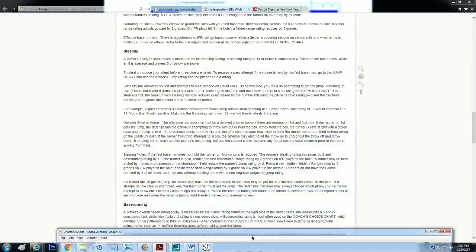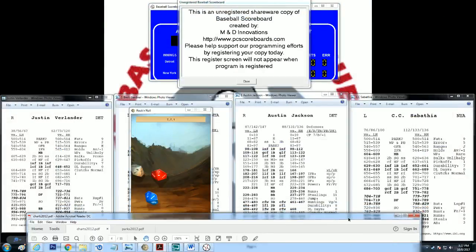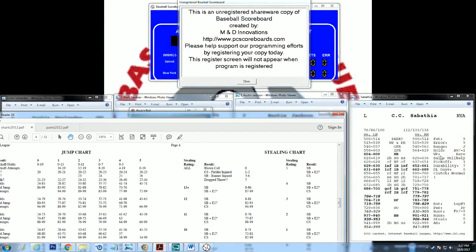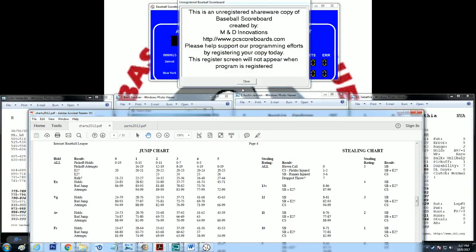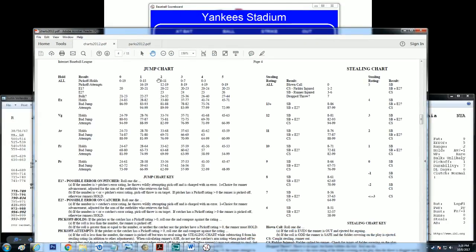Let's look at CC Sabathia's card for a second here. So his hold rating is average and a -1. So let's see how that comes to play here. So average. So we would look here. And -1, let's find out what that represents, shall we?